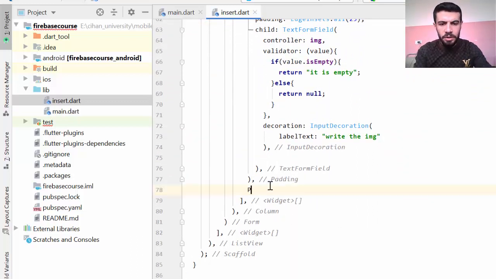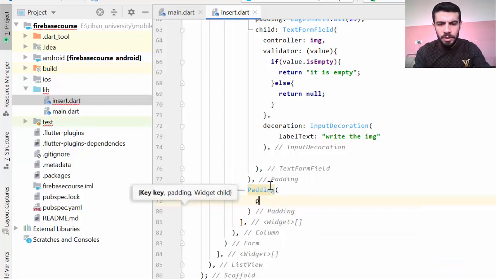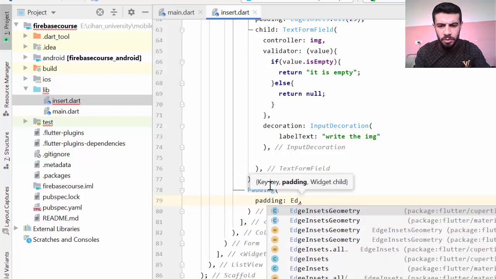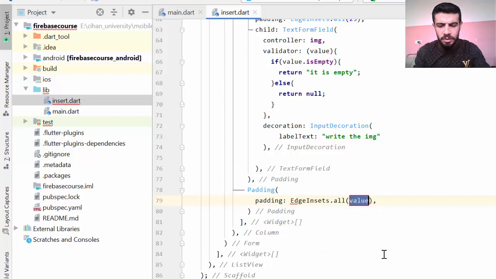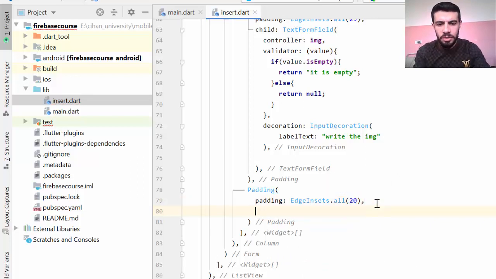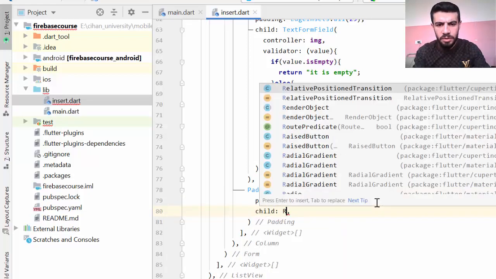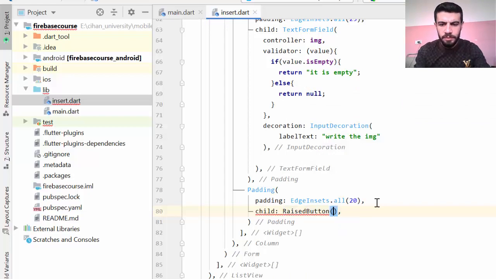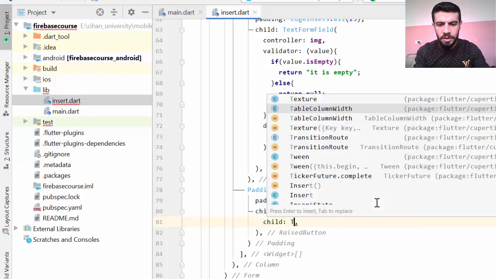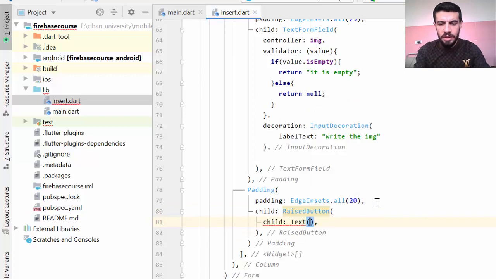Just I want to add another padding to add the button. So here padding edge from all, for example 30 or 20. And now I want to add a reset button. So here the child reset button or any type of button, no problem. Reset button has a child, for example just text, and the text I want to add course like this.